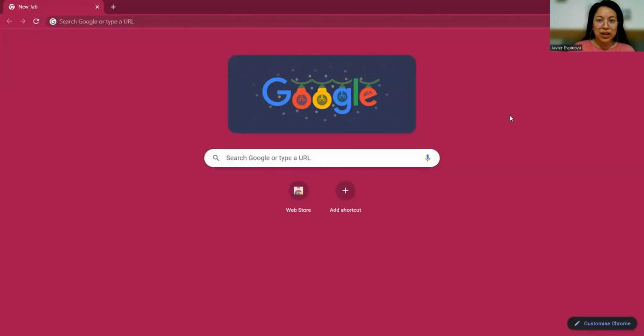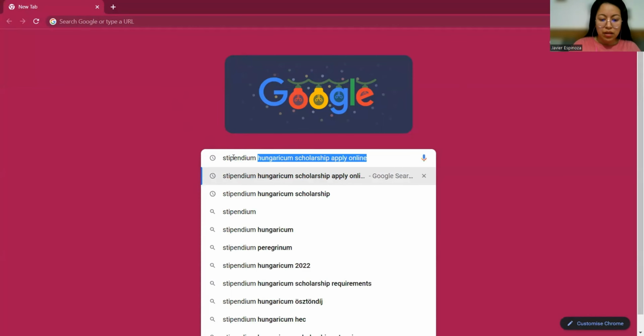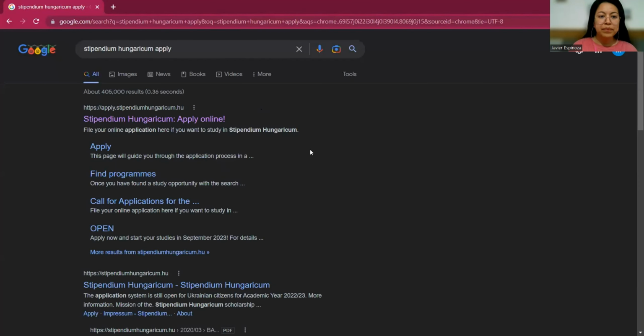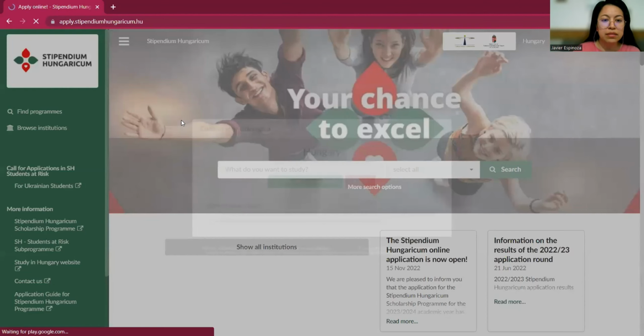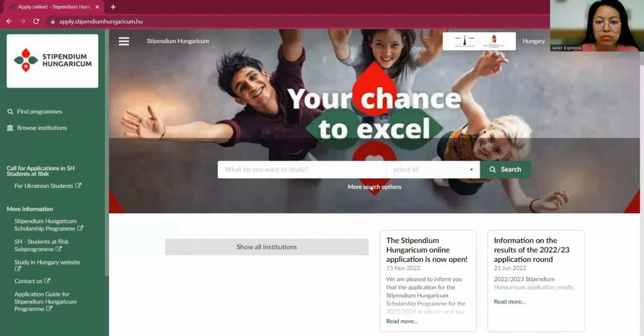Let's get started. If you want to apply to Stipendium Hungaricum, let's go to Google and then you type Stipendium Hungaricum Scholarship, apply online or apply now. And then you choose the first option that appears. You make sure to say apply.stipendiumhungaricum.hu. You're asked if you are a citizen from Hungary, in this case no.